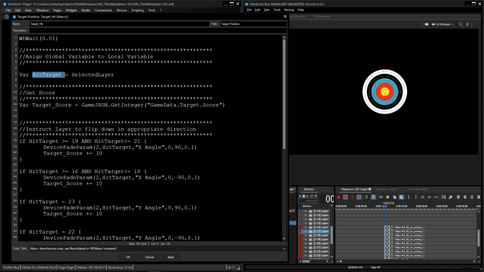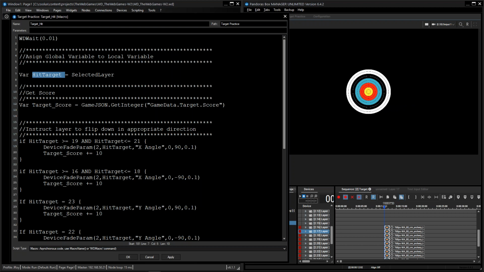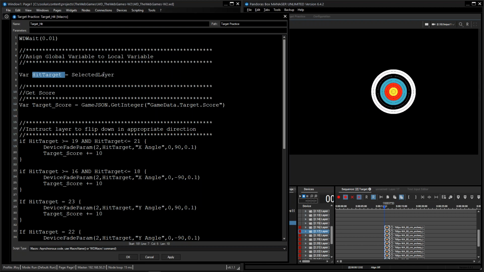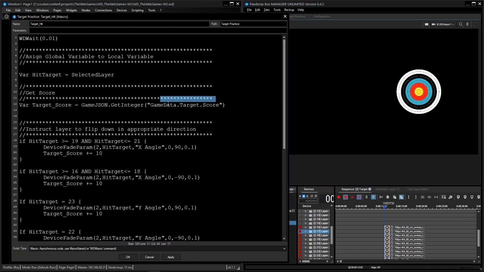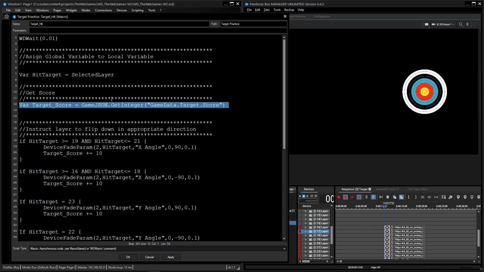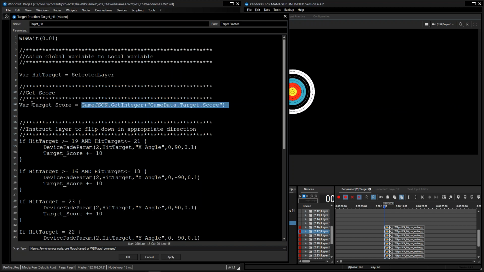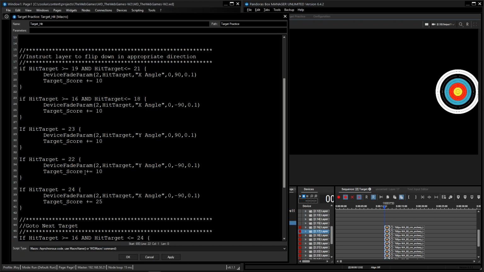Once this local variable is created, then it persists. So as soon as this runs, this selected layer can change 100 times. As long as we don't run hit target equals selected layer again after that selected layer changes, it'll stay as the original number. So now we can go on to the next line, which is target score. We're pulling the target score from that JSON variable again, so we can work with it. Okay, now we have which layer is hit.